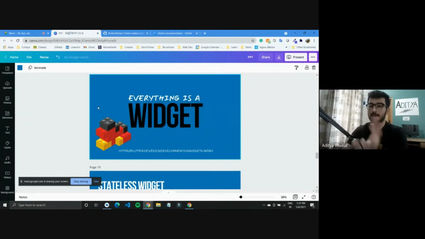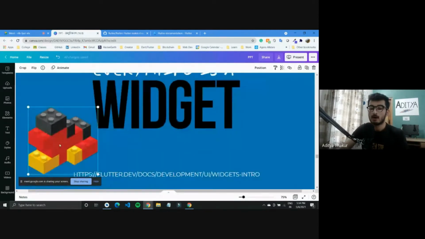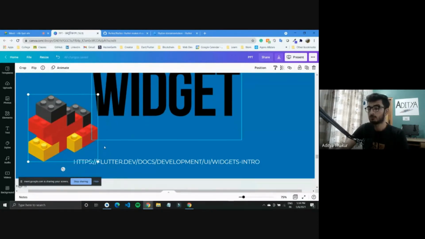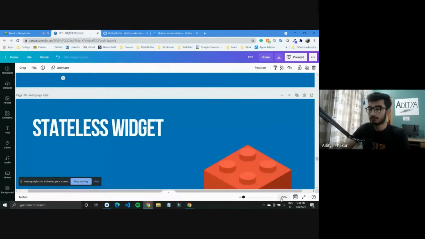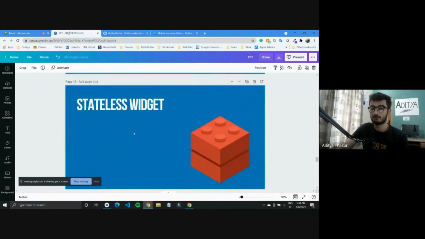They can be visualized as Lego blocks that you keep piling one on top of the other, and you get a complete application in the end. Like what we have on screen right now could be imagined like Lego blocks that you put one on top of the other. There are two types of widgets: the stateless widget and the stateful widget.